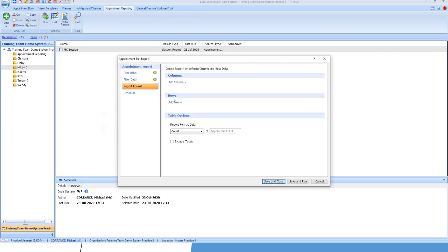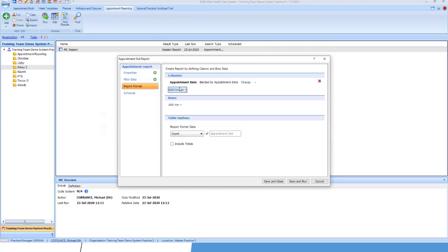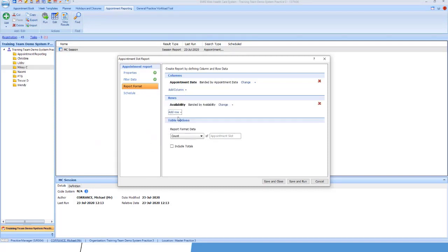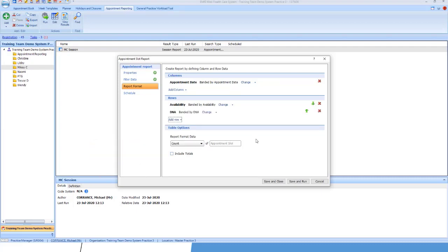The report format, this is where we can decide what we want it to show. On the columns, along the top of the screen, let's say appointment date. And in our rows down the left, we can have multiple criteria here. So we could have, let's see if I can find it. There we are, slot properties and availability. So how many were made available. And also we could have a row in there for slot properties and DNA. So it'll tell us how many people actually DNA'd those appointments. We can add totals in there, so it gives us a running total throughout.